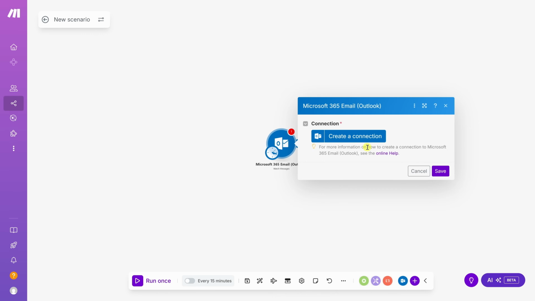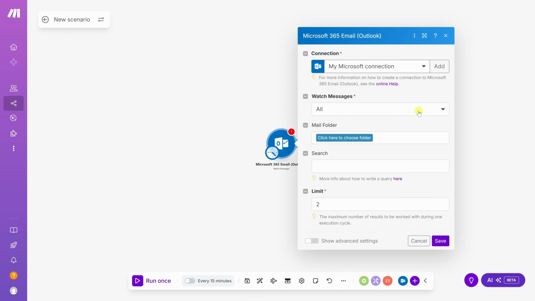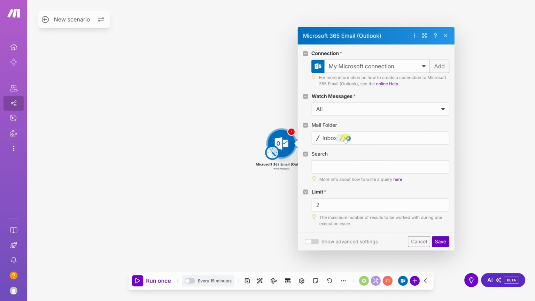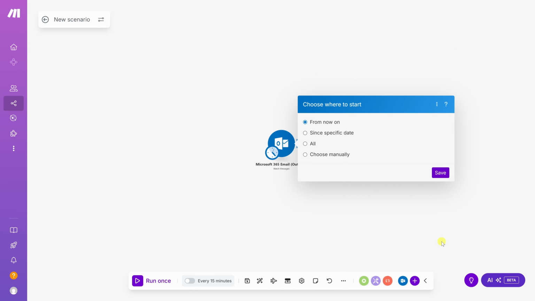If this is your first time using this service within Make, you'll have to start by establishing a connection. I'll go ahead and do that. Once you connect your account, you can configure different options. For example, do you want to watch all messages or just a specific folder? I'll click here and let's set it up to look at just my inbox. You can also add other filters if you only want certain types of emails. Now, I'll leave it simple for now, and in the bottom right-hand corner, I'll click on Save. That way, whenever a new email arrives, the scenario will automatically start. Right up here, I'll set it to from now on, and then let's click on Save again.